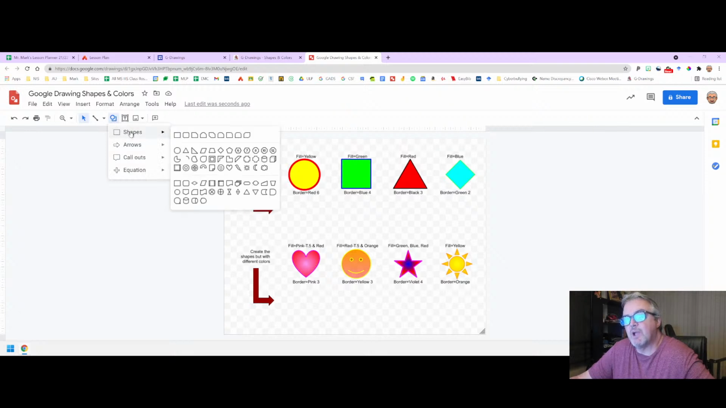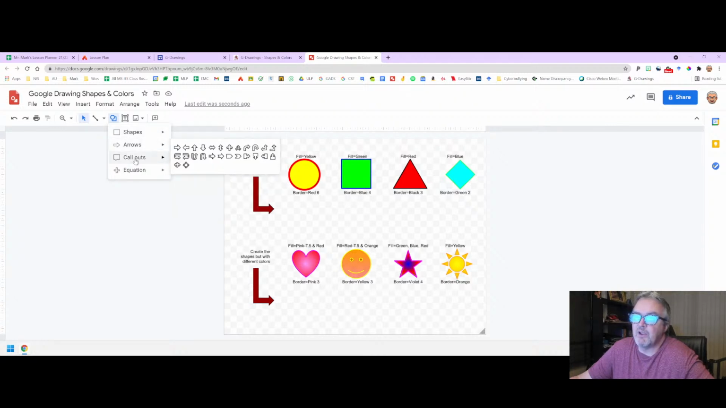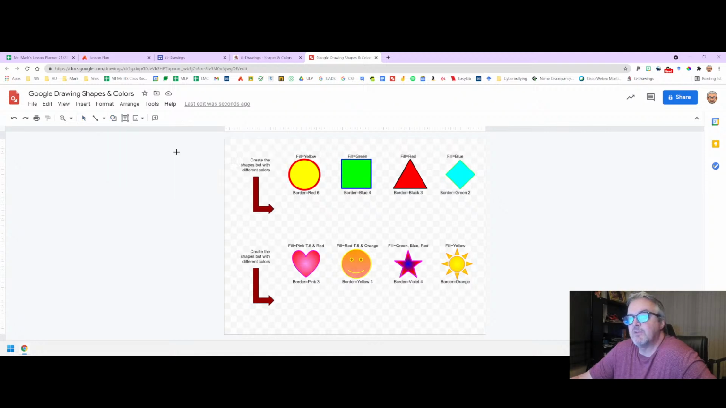Let me grab a circle because that's what it is. And you can see all these shapes here. We have shapes and flowchart icons. We have arrows. We have callouts. And we have equations. So let me go to my shape and grab my circle.